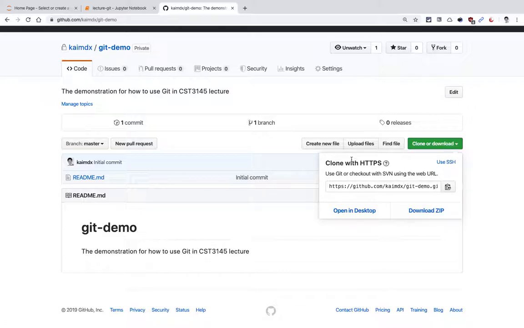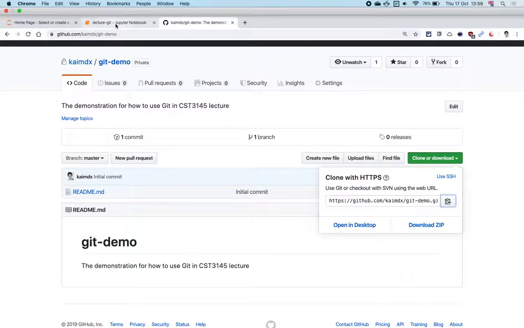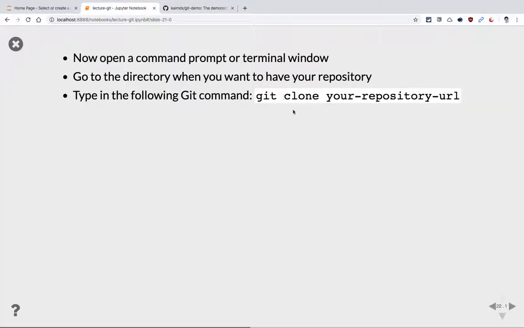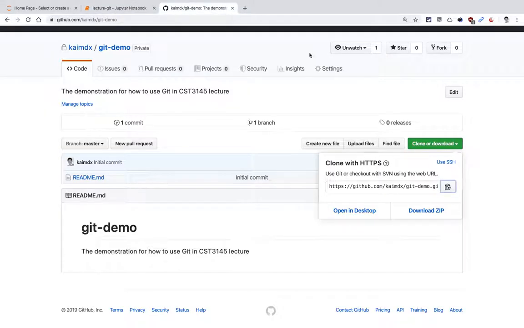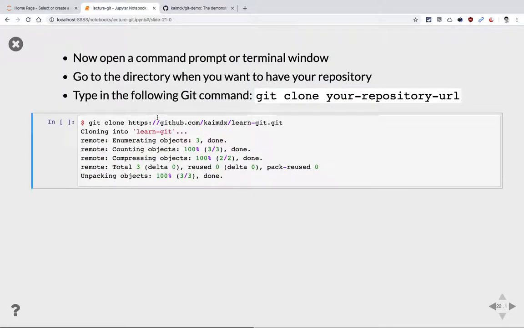Okay, once you do this, next you need to clone locally. So this is what you need to type. You need to type git clone and your repository URL. So basically, that's the part which you just copied from here, which is this. Yeah, that's what it looks like.